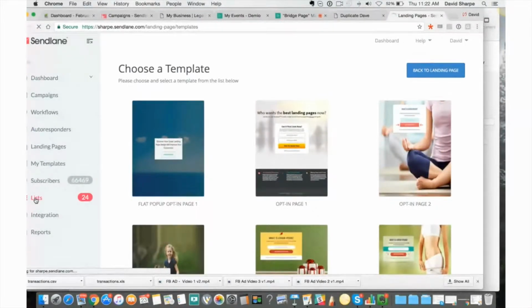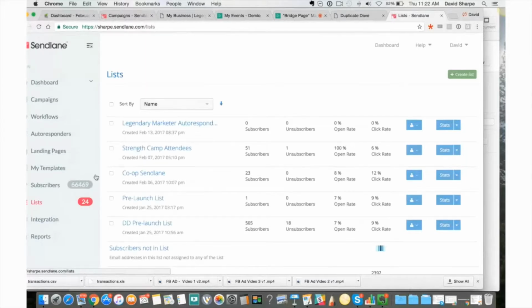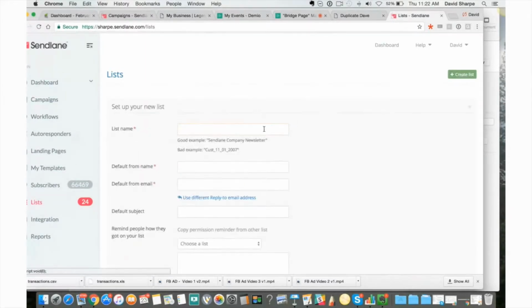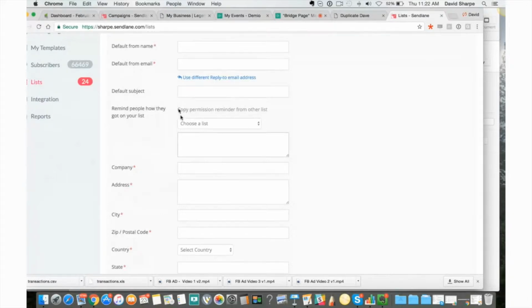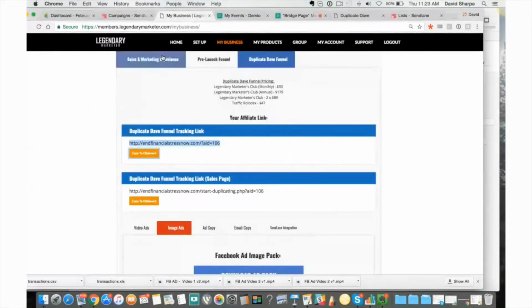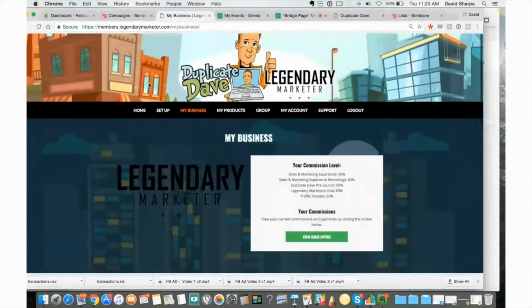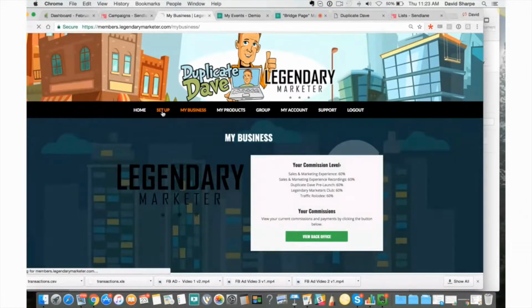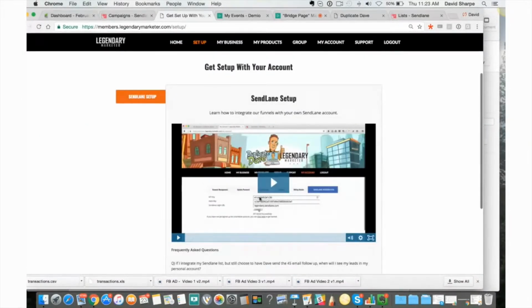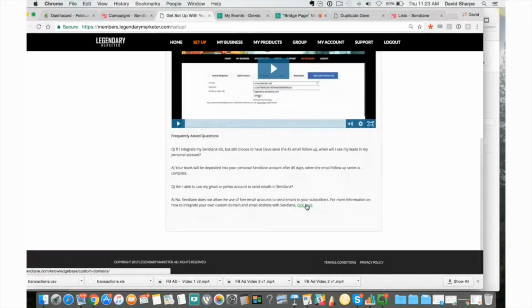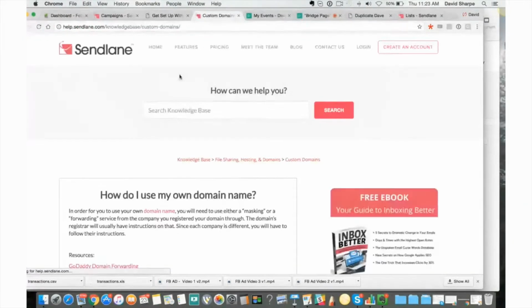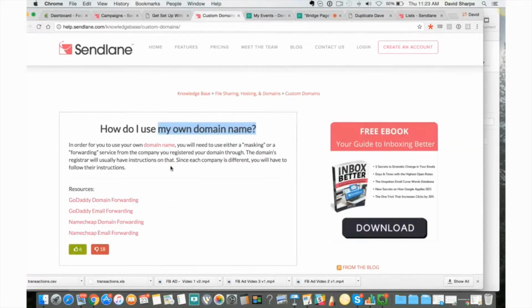Okay. So I'm going to click on list first, and I would go through and create a list. I would fill out all of the information: my default from name, my default email, which is the email address that it's coming from. That does need to be a unique domain name. If you're having a problem setting up your unique domain name, you can go in here to setup and look at the SendLane setup process. Down here, there is a link to an article that will show you how to use your own domain name inside of your marketing. So I just want you to know where that's at.